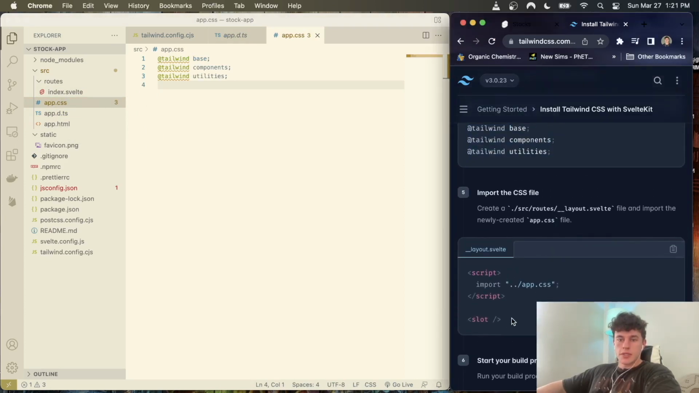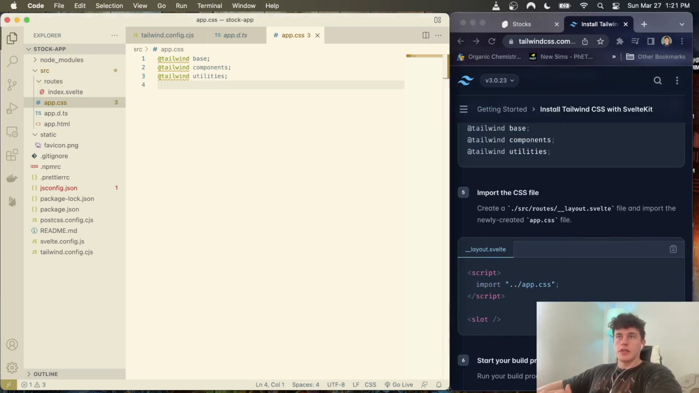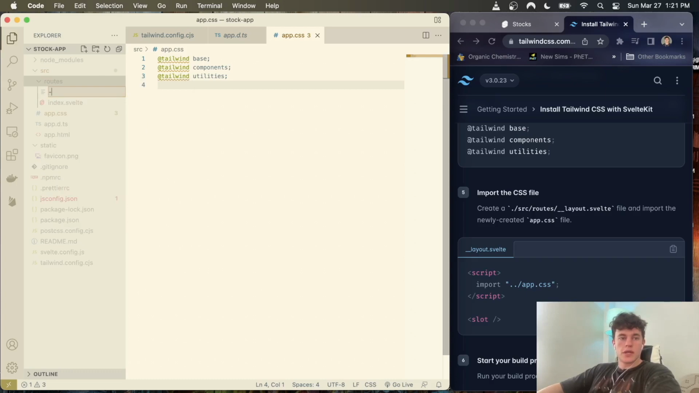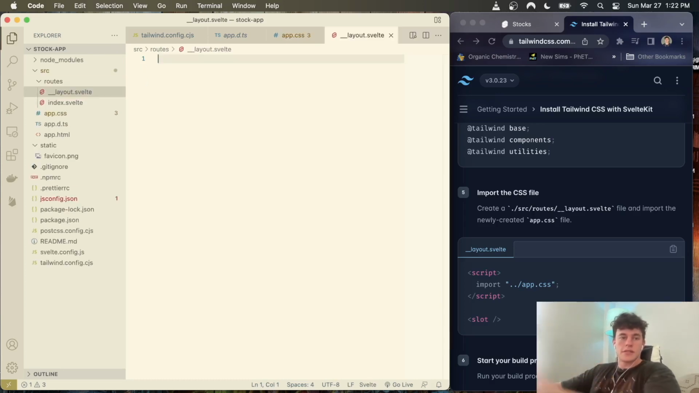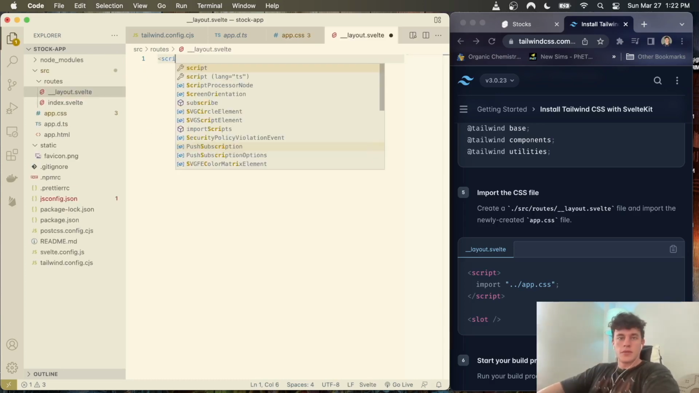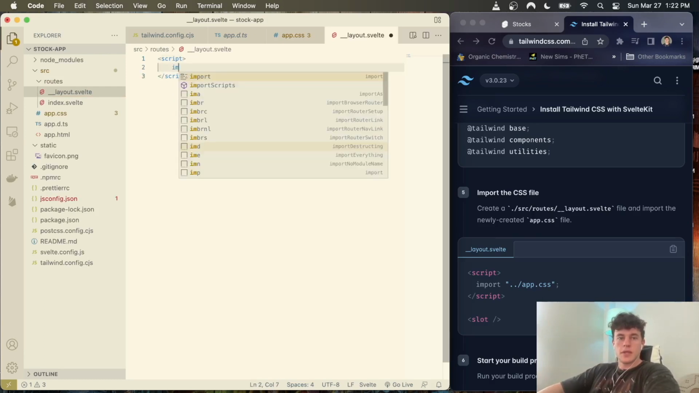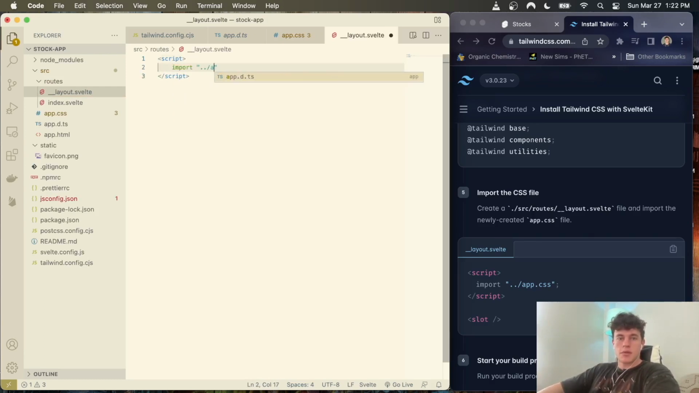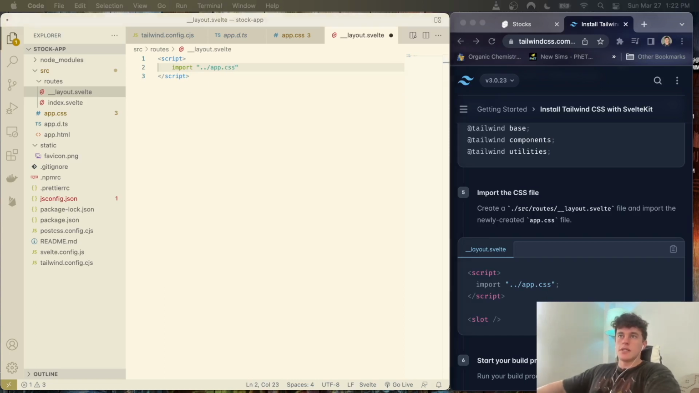So import the CSS file, and for that, we're going to have to make a layout file. So layouts are absolutely great. Basically everything you could want. So what we're going to do is in our source folder, we're just going to go into our routes, and we're going to make a new file called __layout.svelte. So all Svelte files have a svelte suffix. And in here, we're just going to go script, import app.css. Easy peasy.